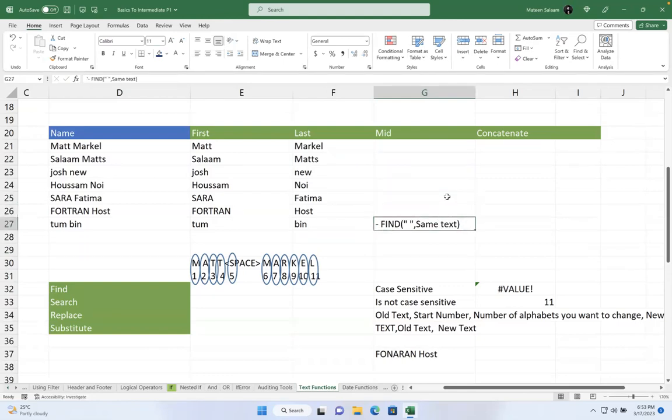Understood, everyone? Okay. So that is how you will be calculating or getting the last values.